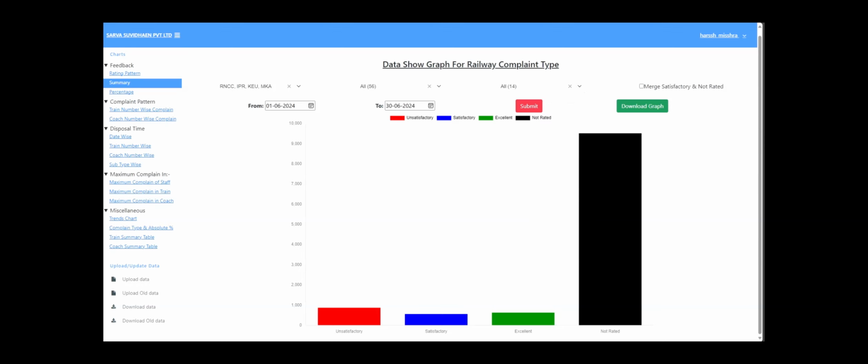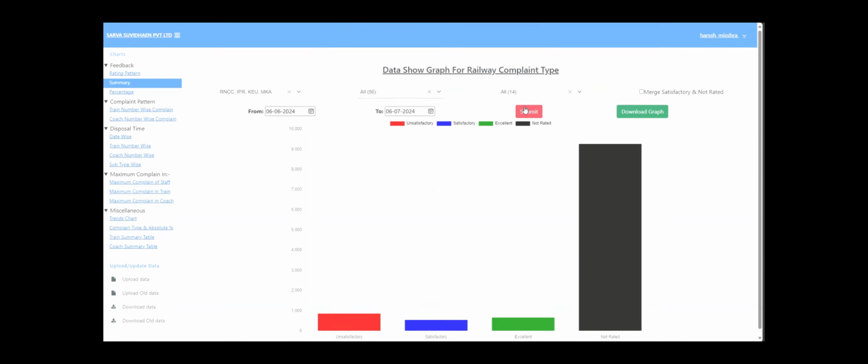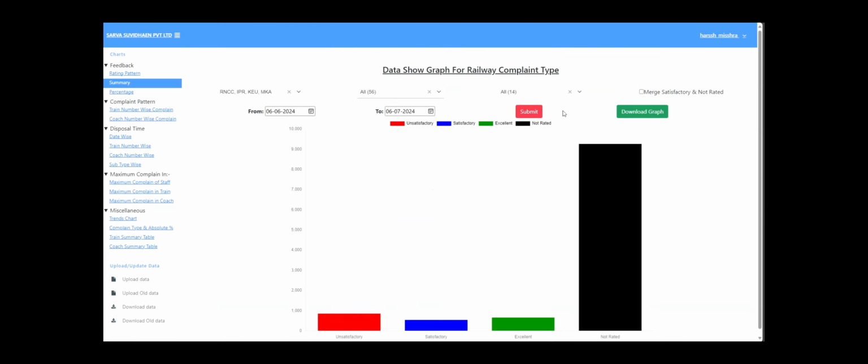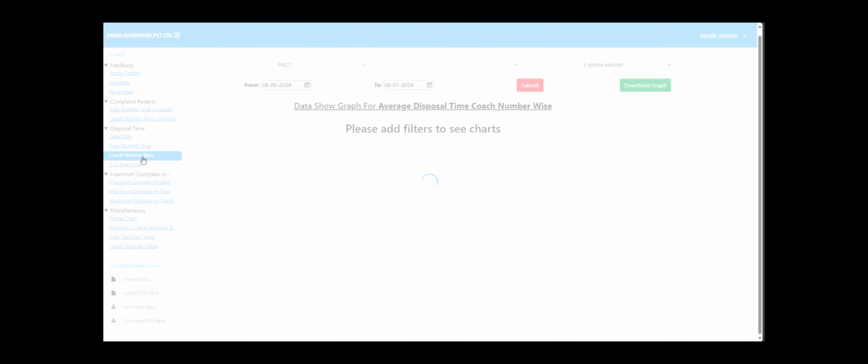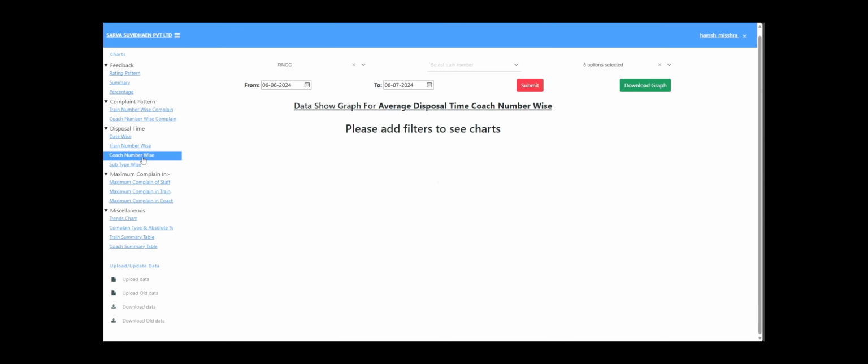Also, we can generate the report for the latest month, that is from 6th of June to 6th of July, and submit, and we'll get the pattern for the latest month. This ensures that we are updated with the data of the latest things as we are creating all these graphs and charts. Similarly, we can go to any of these sections and we'll be generating reports according to the data that is available over there, and selecting these filters and manipulating these filters as we require at that point of time.